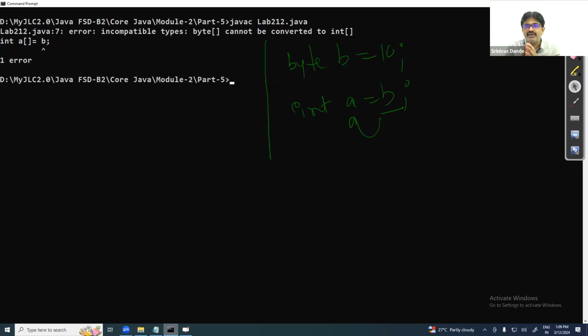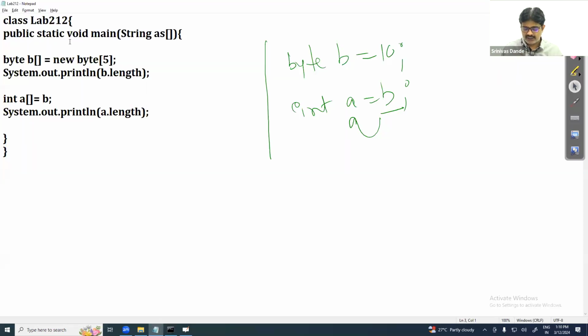Byte primitive is compatible to integer, but byte array is not compatible to integer. See, byte array cannot be converted to integer array, guys. Strongly remember this. Byte array can't be assigned to integer array. Primitive byte can be assigned to primitive integer, but byte array is not compatible with integer array. Very important point. Remember that.